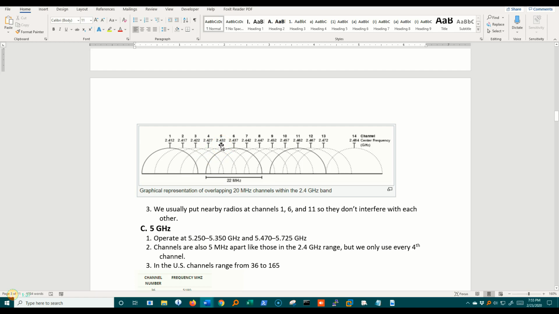The problem here is that these things overlap. Because they overlap, if I'm running on this first channel and I have another radio running on the second channel, these two might interfere with each other. In fact, even if I have one on channel 3, it might interfere with my channel 1. So what we typically do is separate our radios throughout our buildings so that we're using channel 1 on one of them, then the next nearby one we're using channel 6, and then the next nearby one we're using channel 11. By doing that, we have no overlap at all, and these things are not going to interfere as much and slow things down.